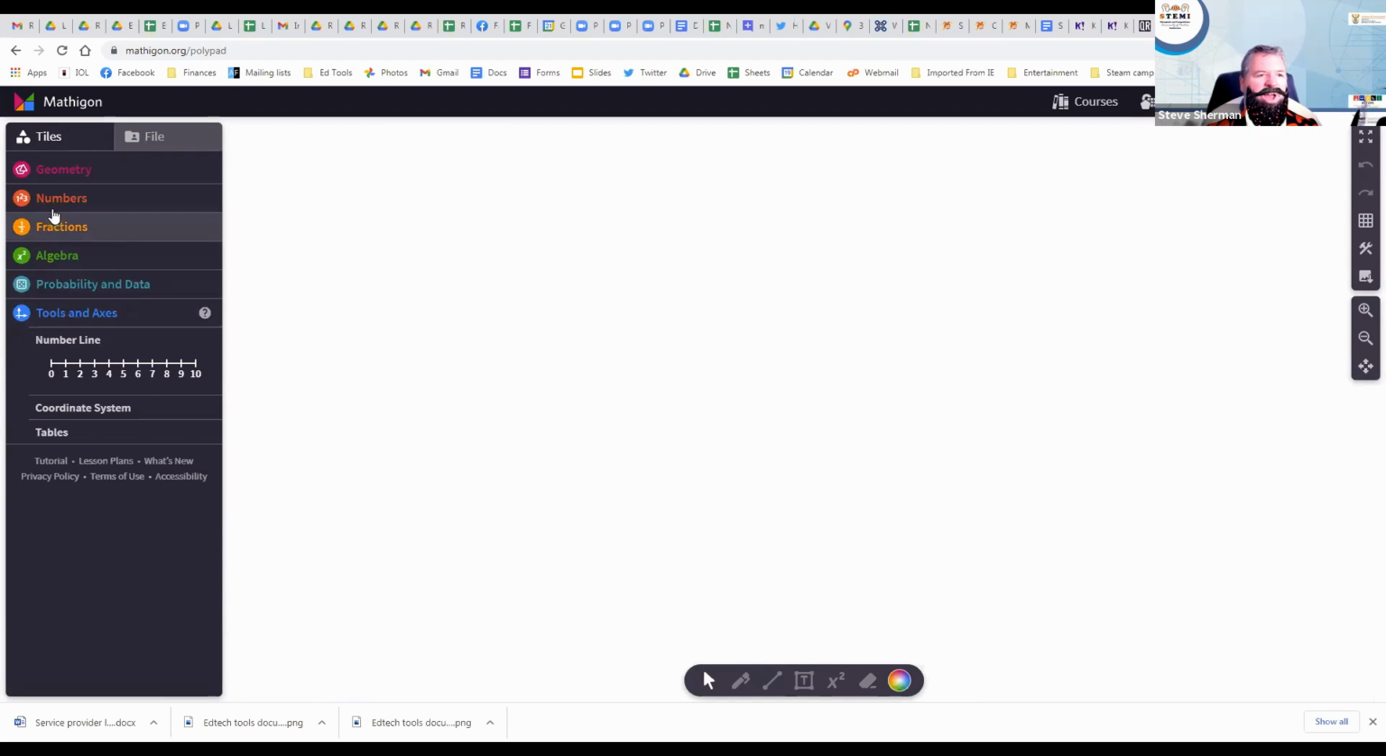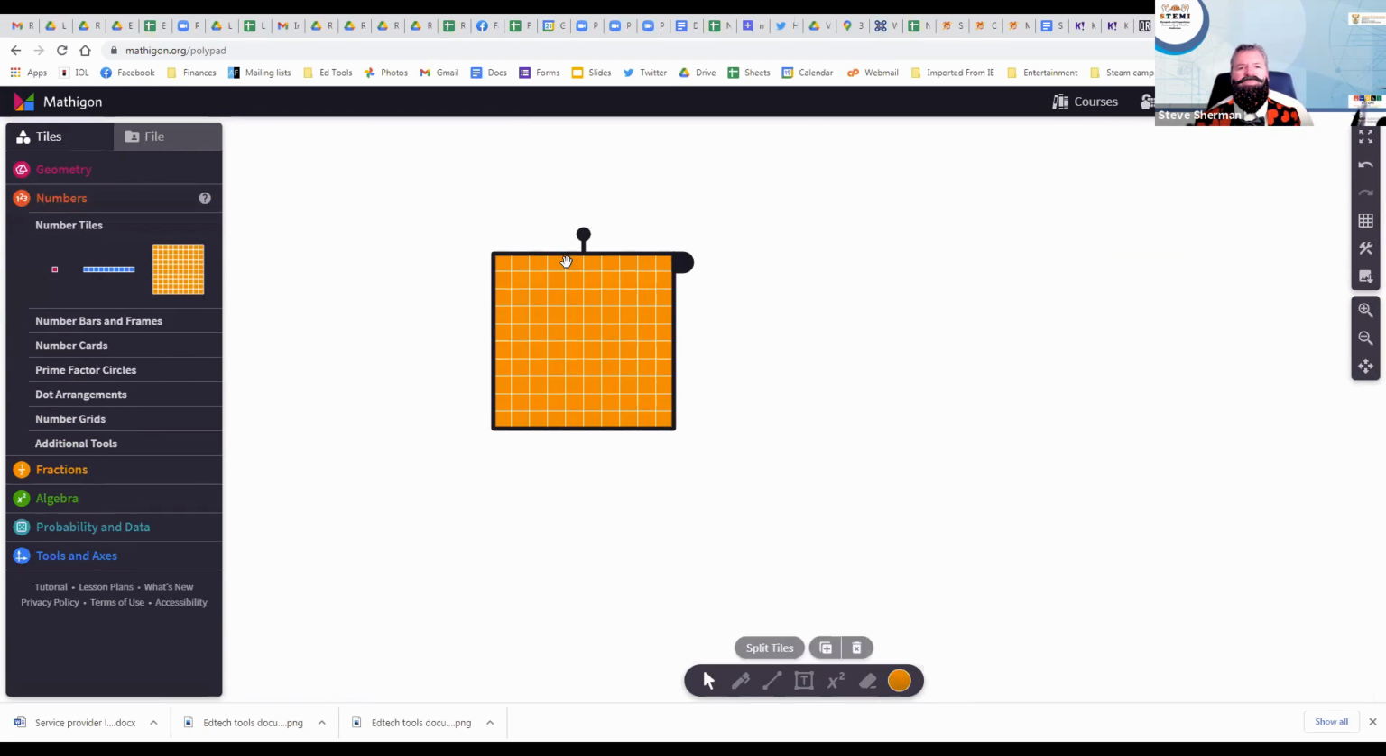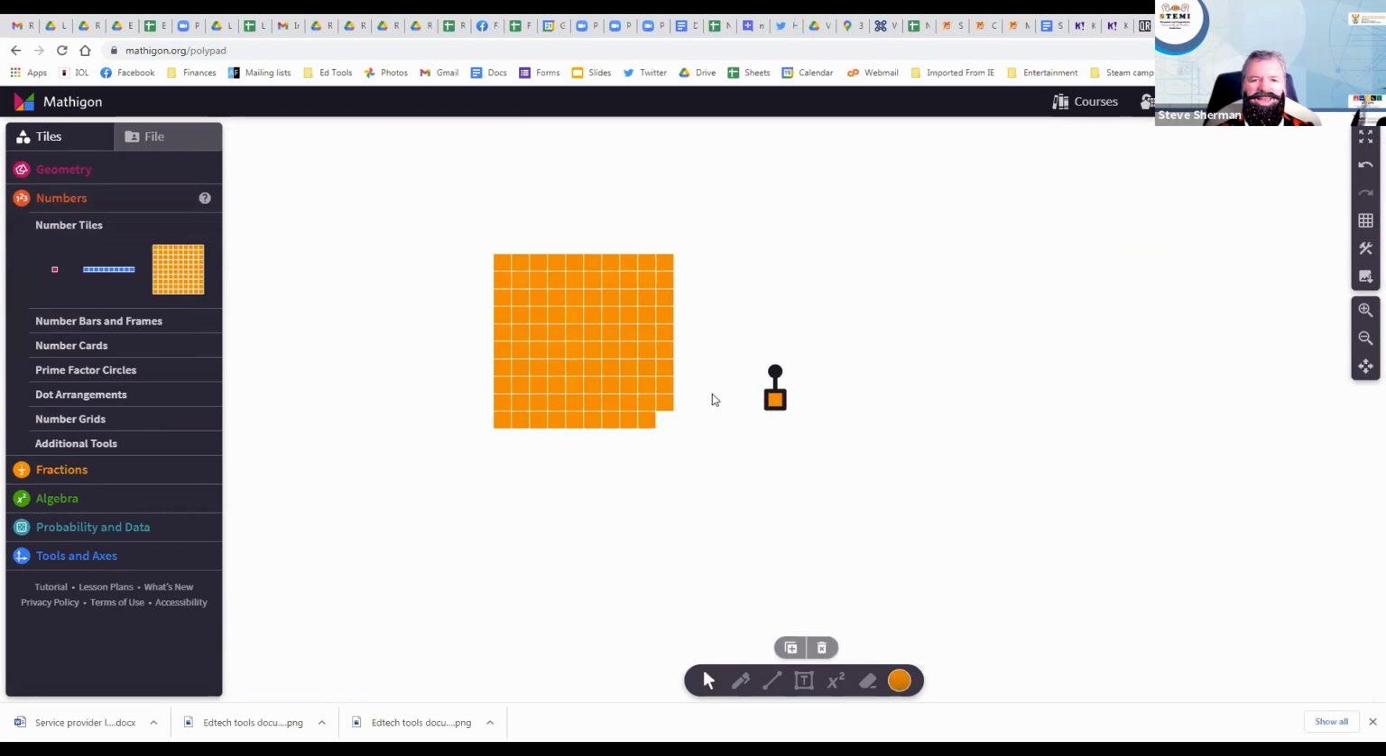If I go along over here to numbers, I've got number tiles. I believe I have got 100 blocks here. So I'm going to split all the tiles. So now I can actually move them out individually. And if I want to, I can actually put them together. Let's see if I can put them together. And let's go like this. I select them all, merge them. Boop. I now have, oh, look at that.